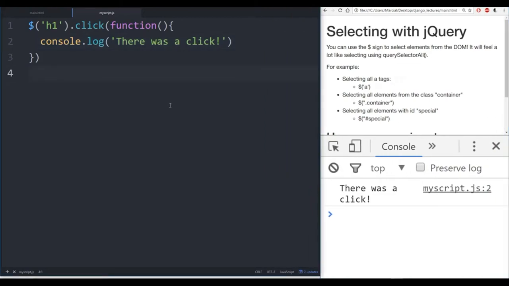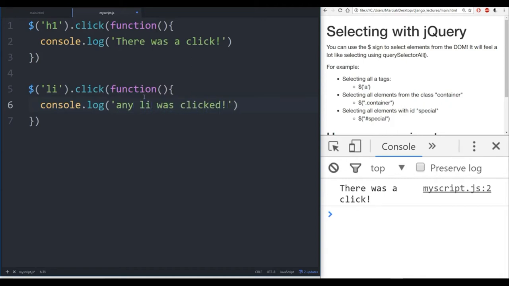Now let's expand on this idea by actually grabbing multiple elements. So there's only one heading 1, but what if I pass in li? Well, this is actually going to basically work automatically thanks to jQuery. If I say console.log any li was clicked, save this, and refresh this page, and now if I click on any li item, you can see here that it keeps getting repeated. Perfect.